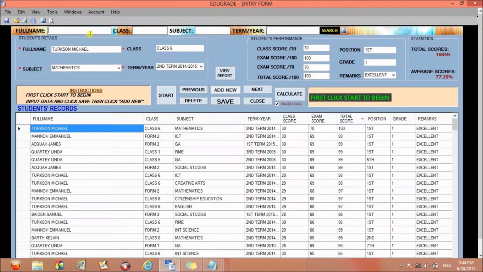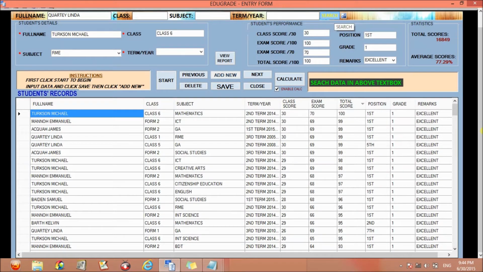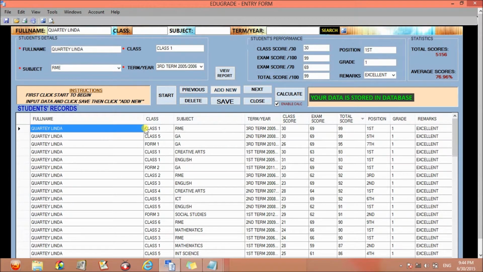So, Cortelinda is a student who completed Golden Preparatory School in the 2013-2014 academic year. She comes back for a transcript. I want to see her performance when she was in school. Simply type Cortelinda and search it. Realize that Cortelinda's performance comes here.